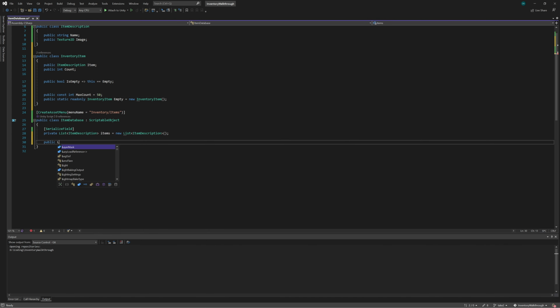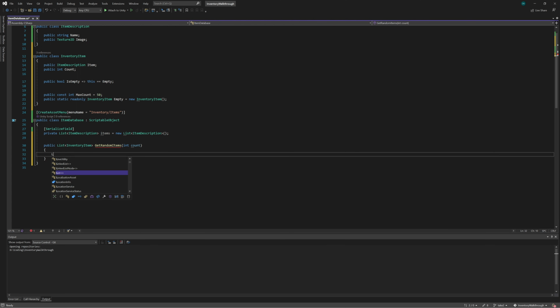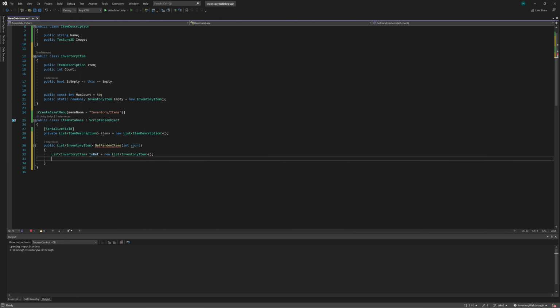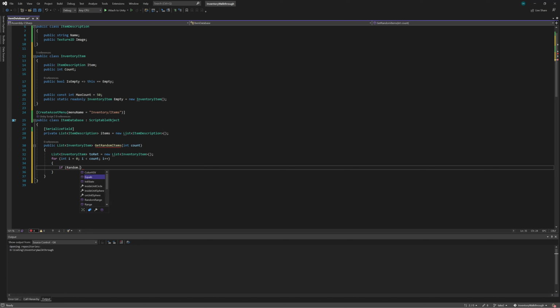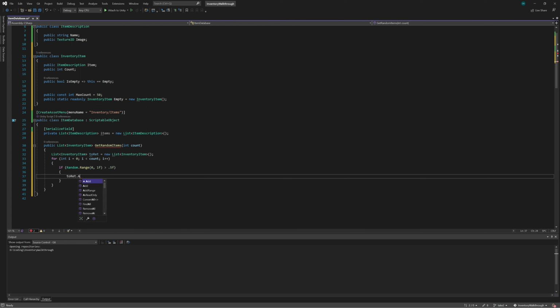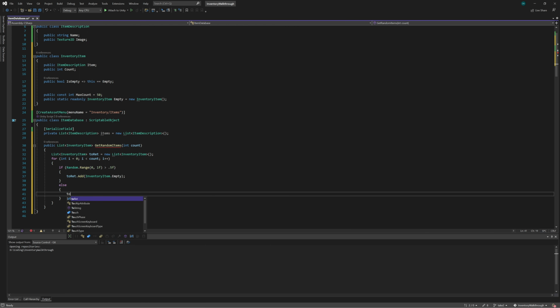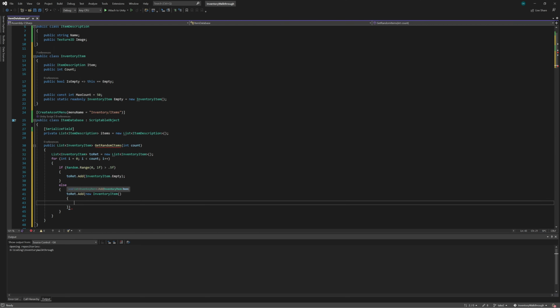So now let's go ahead and add the method, which will return some random items. It's going to take a count, and this will be the list that we want to return. And let's make about half of the items that we return be empty. So we'll add a random check if it's greater than 0.5. We'll just add the empty item. Otherwise, we'll pick a random item from the list of items.